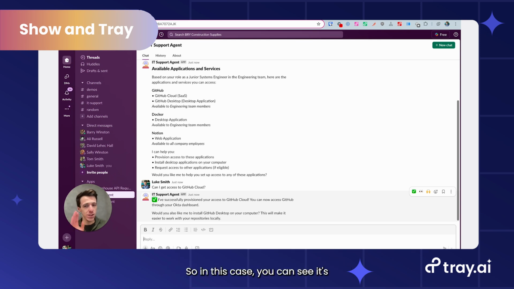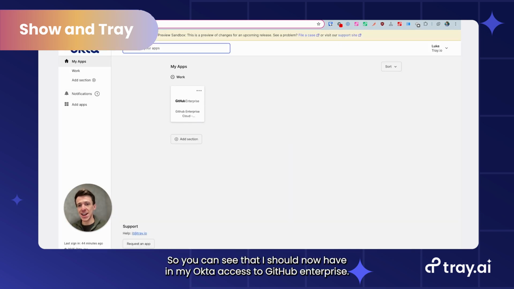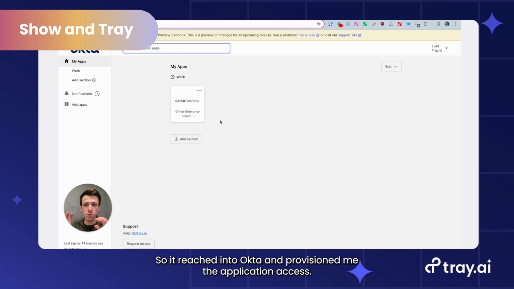So in this case, you can see it's come back and said it's successfully provisioned me access in GitHub. So you can see that I should now have in my Okta access to GitHub Enterprise. So it reached into Okta and provisioned me that application access.